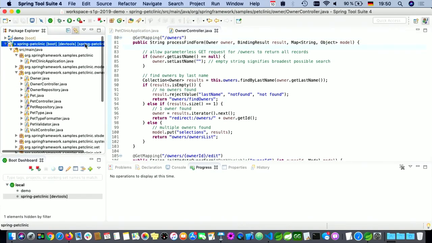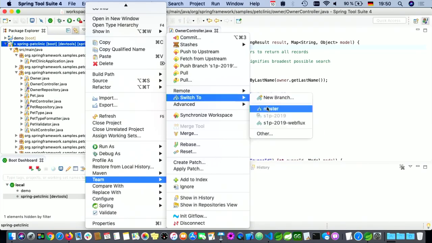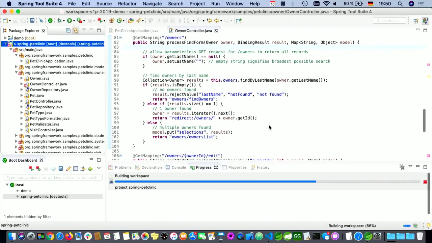This even works in a nice way if, let me quickly switch over to a WebFlux project, and you know WebFlux in a reactive way, there are different ways to define those mappings.